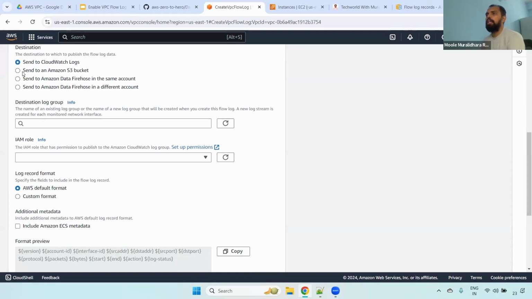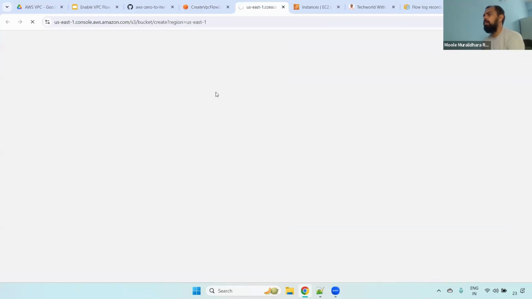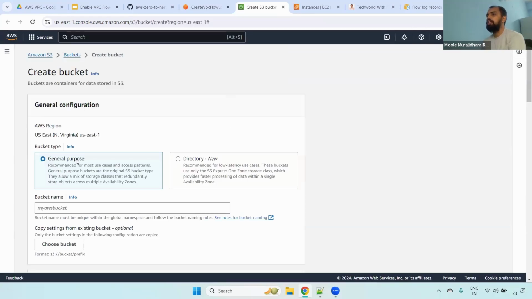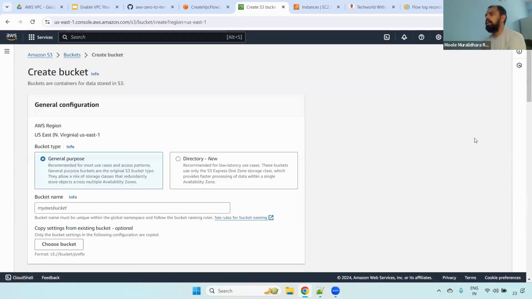Okay, fine. Now I am selecting the S3 bucket. Now if you see here, it is asking for the S3 bucket ARN. Currently we don't have any S3 bucket, so what I am doing here is creating one S3 bucket. You are already aware how to create it: click create bucket, select general purpose, and come down here.